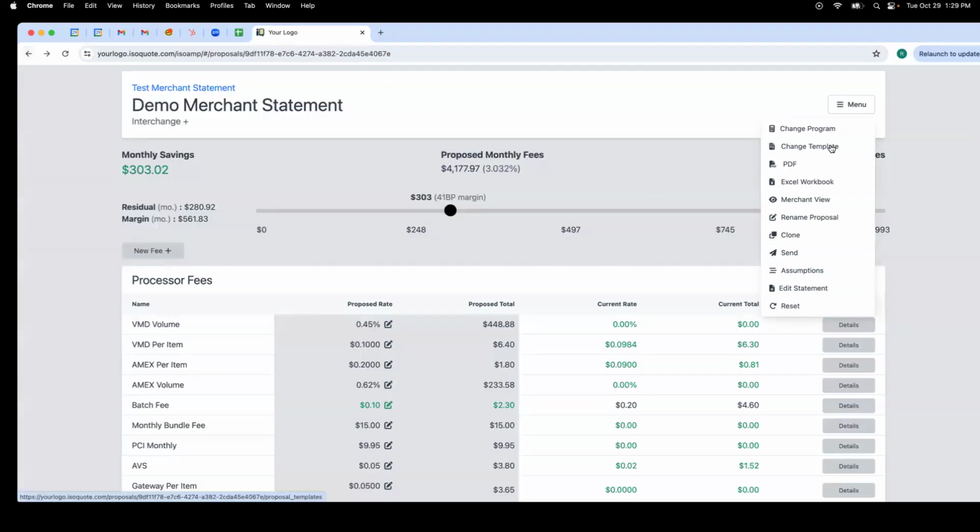Change template is how you choose the different view that they're going to see. We give you a couple different views, and I'll show you those at the end. PDF is going to generate an actual PDF that you can either print out and take to them, or email over to them, whatever you want to do.